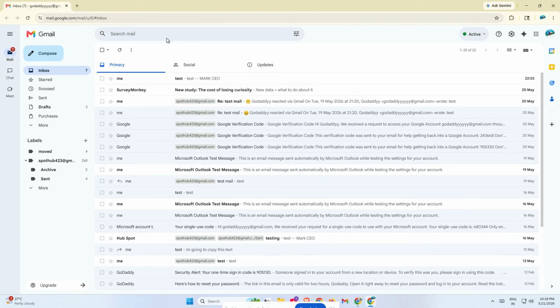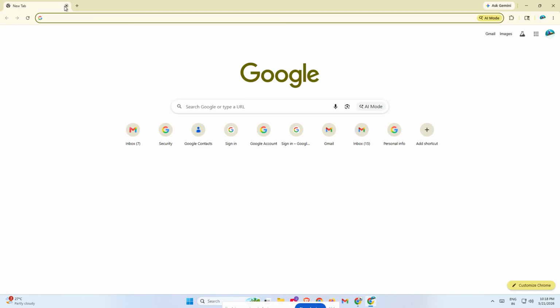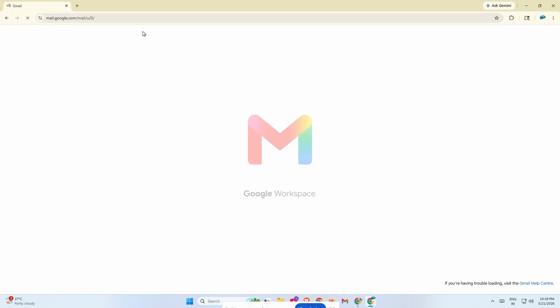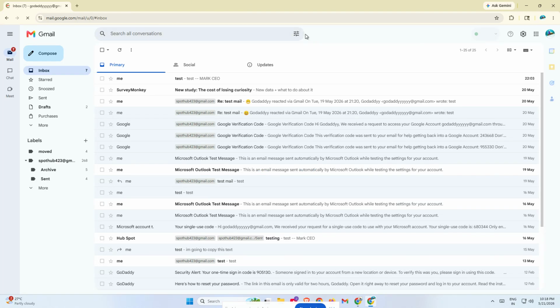Next, refresh the connection in your email app. If you're using Outlook or Windows Mail, close the app completely and then reopen it. If the app is already running in the background, a simple restart can force it to reconnect to the mail server and clear temporary connection glitches. After reopening, give it a moment to sync and check whether the error disappears.